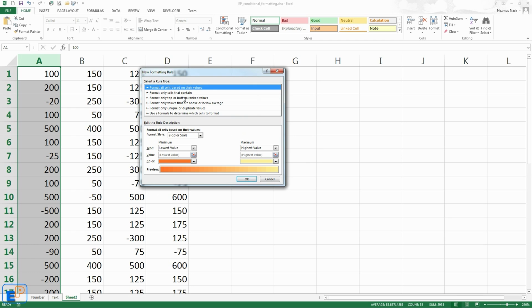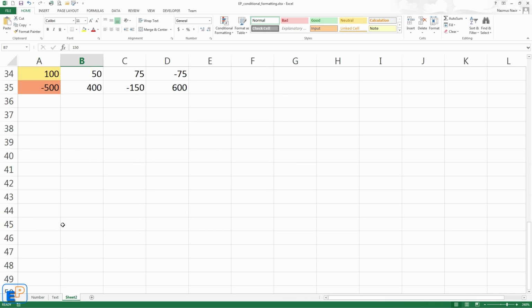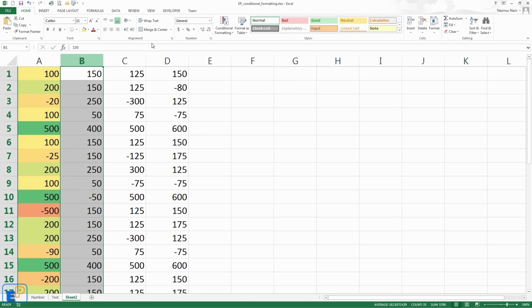Let's just say format all cells based on their values. Okay, let's do a 3-color scale. So you can do more. You can do data bars. So the lowest value, right, is red, the midpoint 50th percentile is yellow, and the rest is green. We do that. There you go. Easy formatting, right?